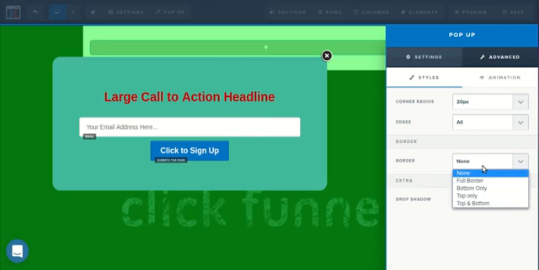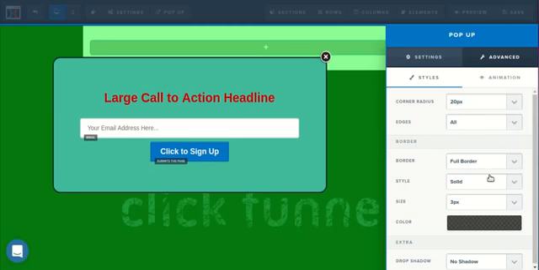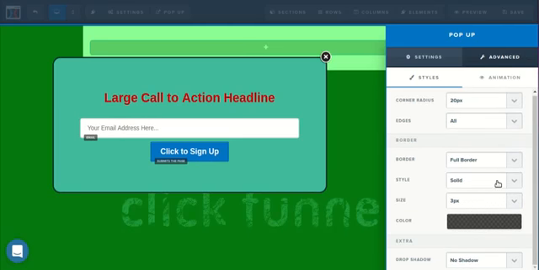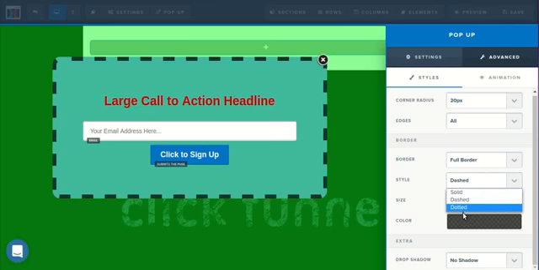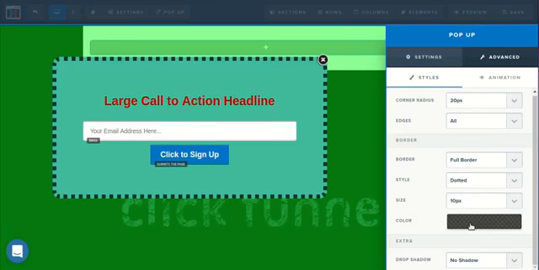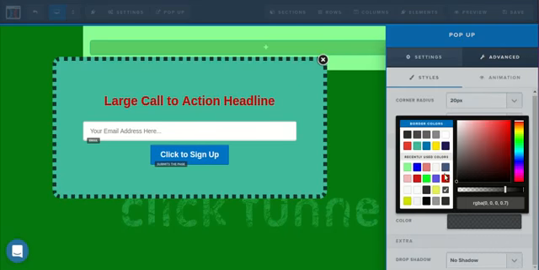If we want, we can add a border as well, choosing from full border, bottom only, or only top and bottom. We can adjust the size of that border from 1 to 10 pixels. We can choose a style from solid, dashed, or dotted. And we can choose a color as well.